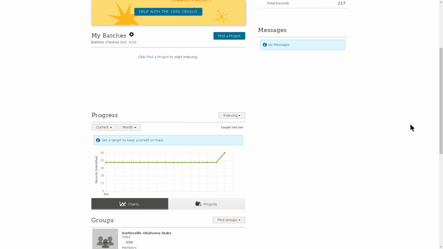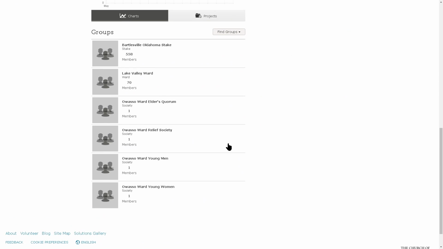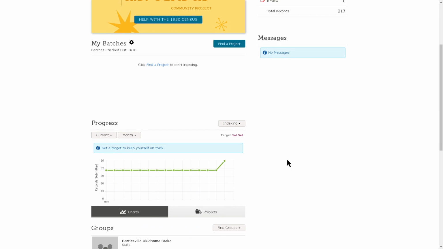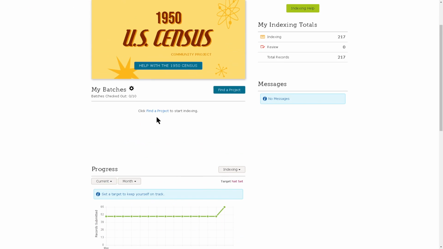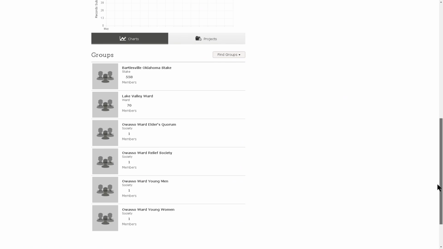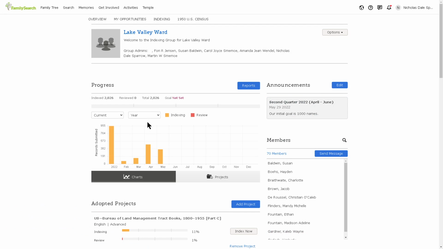Another thing I wanted to point out is that for the Lake Valley Ward group here, you don't actually have to click into here to have your indexing add to the ward total. You can just find a project from right here on your personal page, which is this first page. You can find a project here and just start indexing, and it'll add to the ward numbers without going into the ward group. However, for this example, I'm going to go into the Lake Valley Ward, because I wanted to tell you about the progress here.